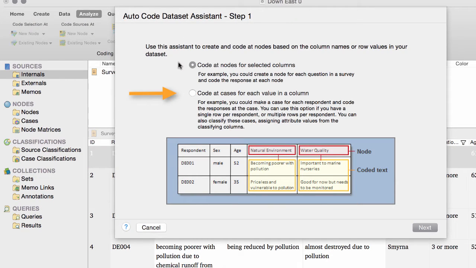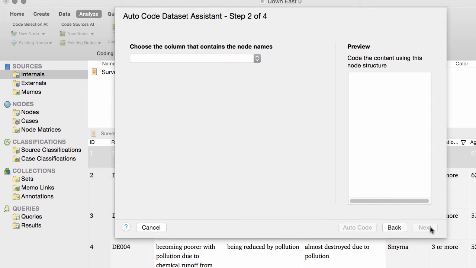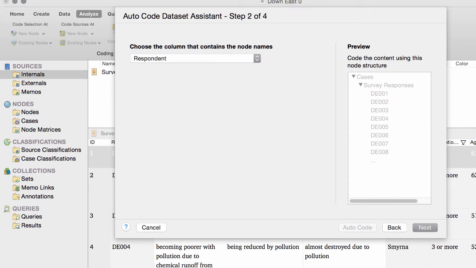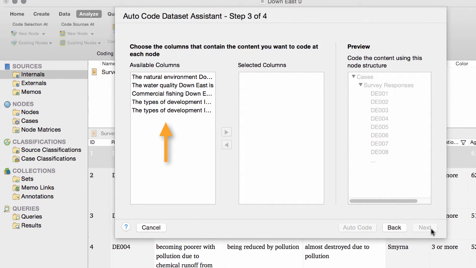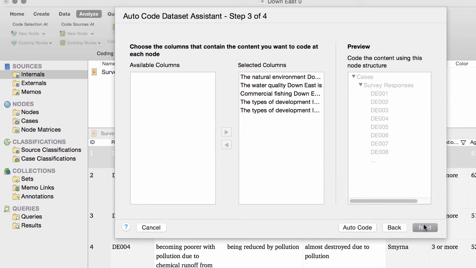Choose this option to code at cases, and click Next. We want to create a case for each survey respondent, so click here and choose Respondent. The preview area shows you an example of the cases that will be created, and click Next. Here, you can choose which columns you want to code at these cases. I'll select all of these columns, then click here, and then click Next.